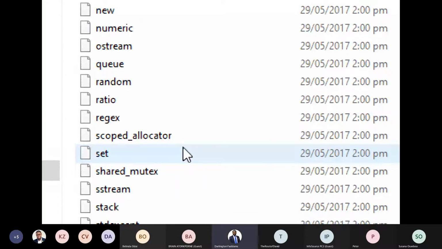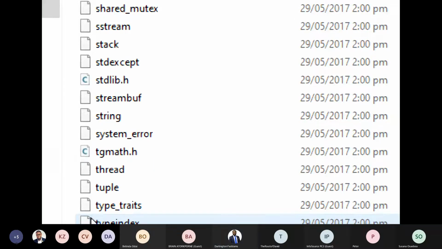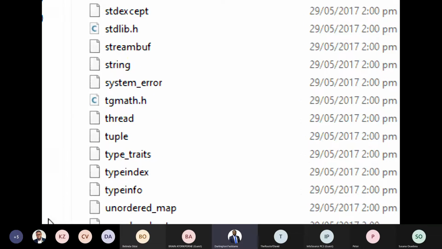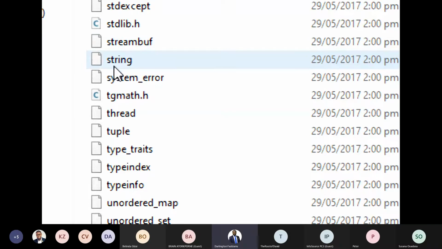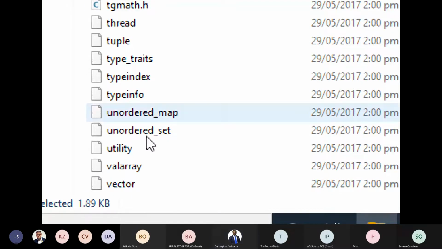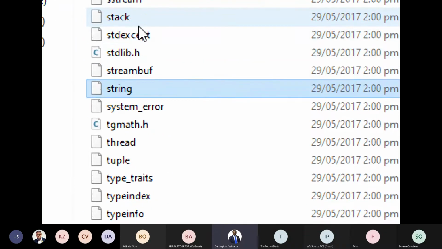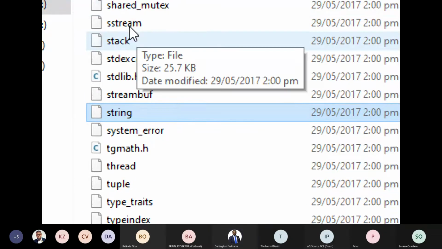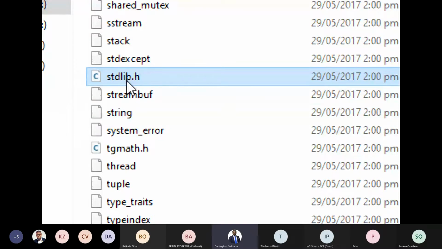You have to include some of them. This string, you'll be including string a lot. You can see string here. It's a file. Most of these header files, like stdlib.h, you are going to use a lot. All these are files.